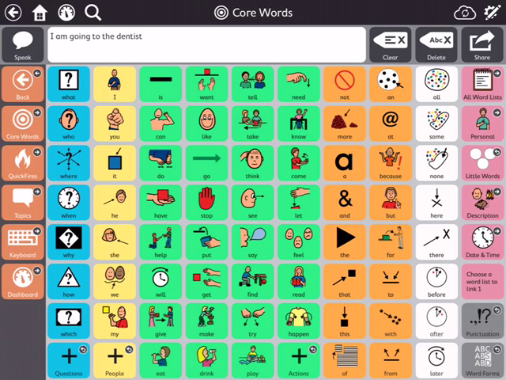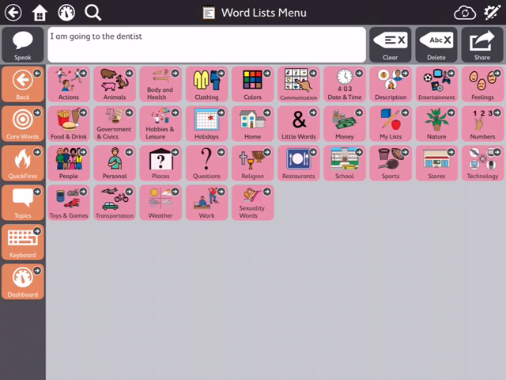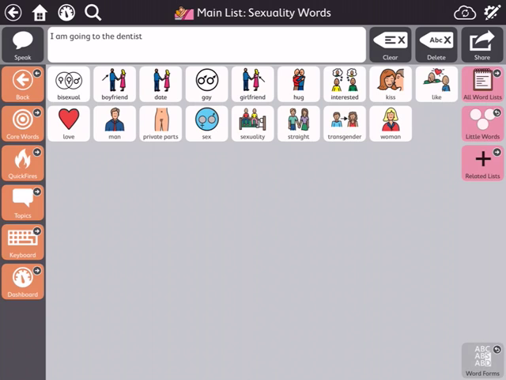And now you can see that there are more core words on my screen for me to see, as well as if I go to all word lists, there's more there. There's also an option that you can hide certain words too. So if it's a child that's going to be using this, like say these sexuality words, and maybe I don't want all of these on there for them, I can hide certain icons as well. And if I want to clear what I have up there, I can, or delete means just delete one specific word.